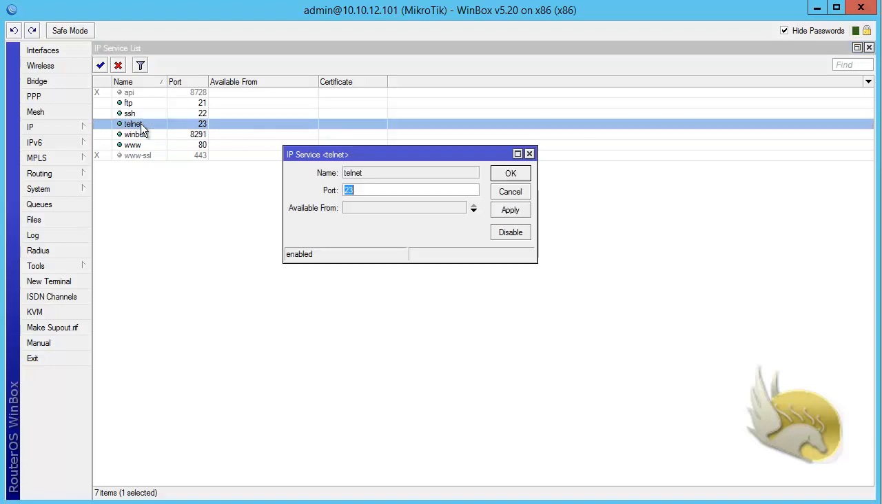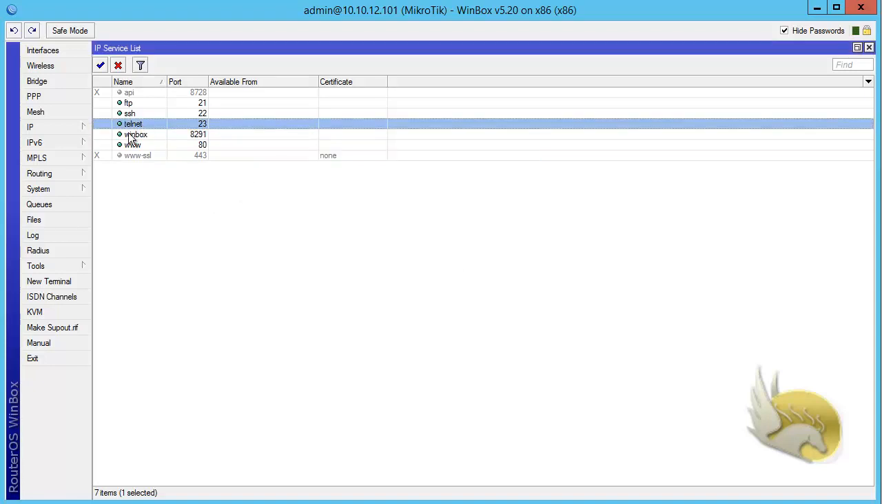For Telnet, again, double click on that and you can see the same thing opens for you. For FTP and SSH or other services, you can configure the pertinent properties as you wish. So these are the services necessary to work.